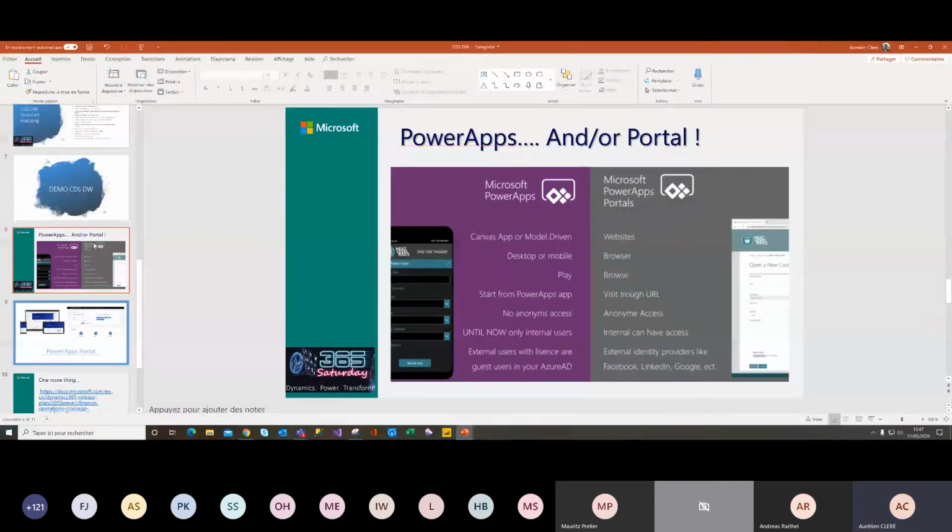So if I go to my PowerPoint, as you maybe have a question, what is the difference between Power Apps and Power Apps Portal? Of course, Power Apps is more for Canvas applications, desktop or mobile. Portals is for web browsing. You have no anonymous access for Power Apps, but for Power Apps Portal you can have anonymous access. So that's why sometimes it's better to go to portals for that.